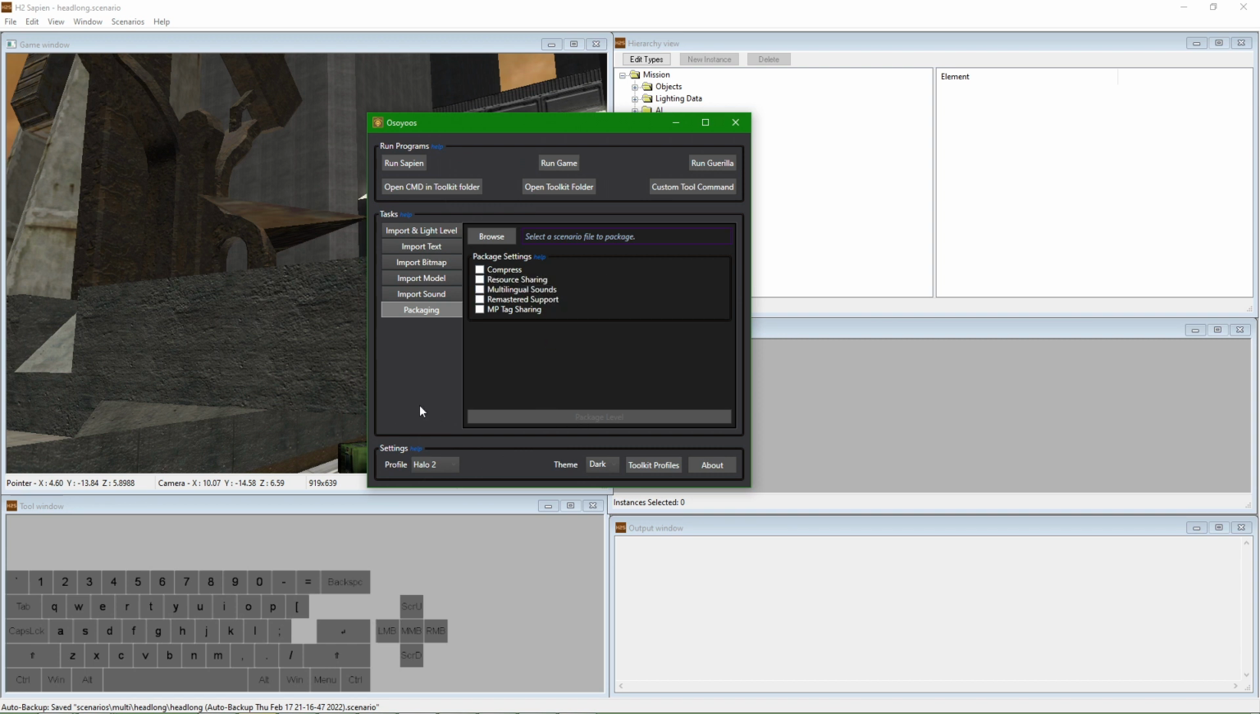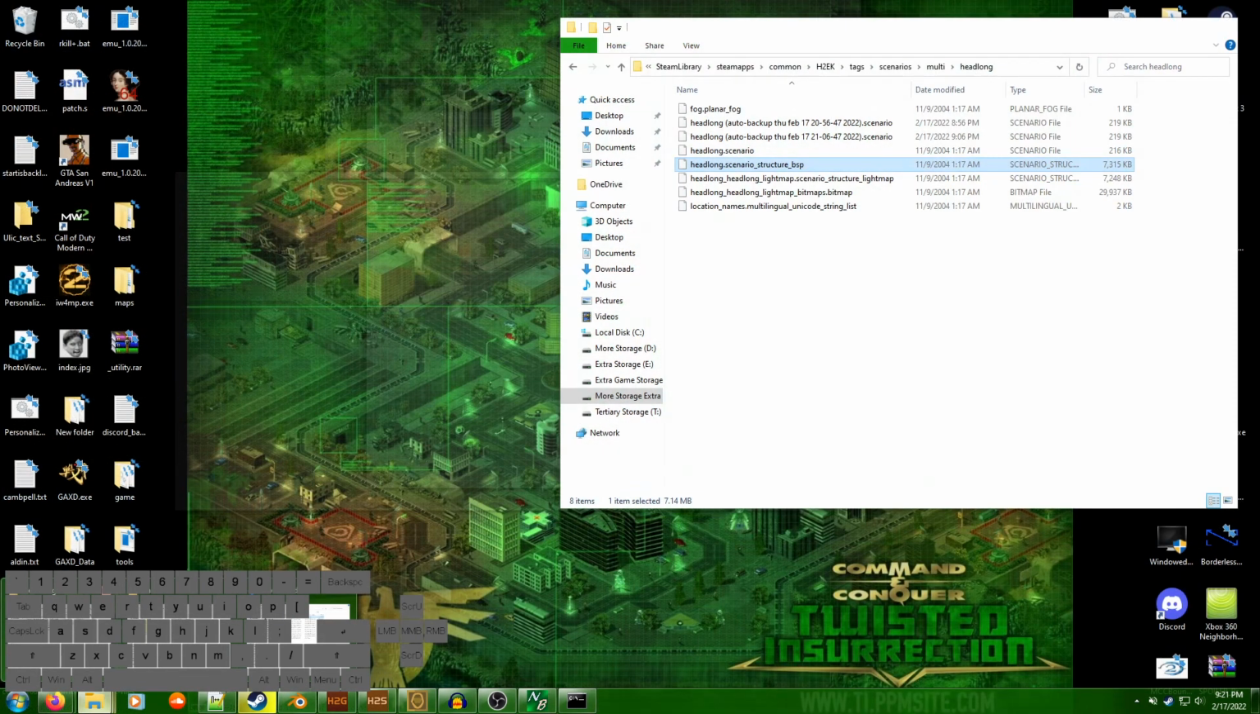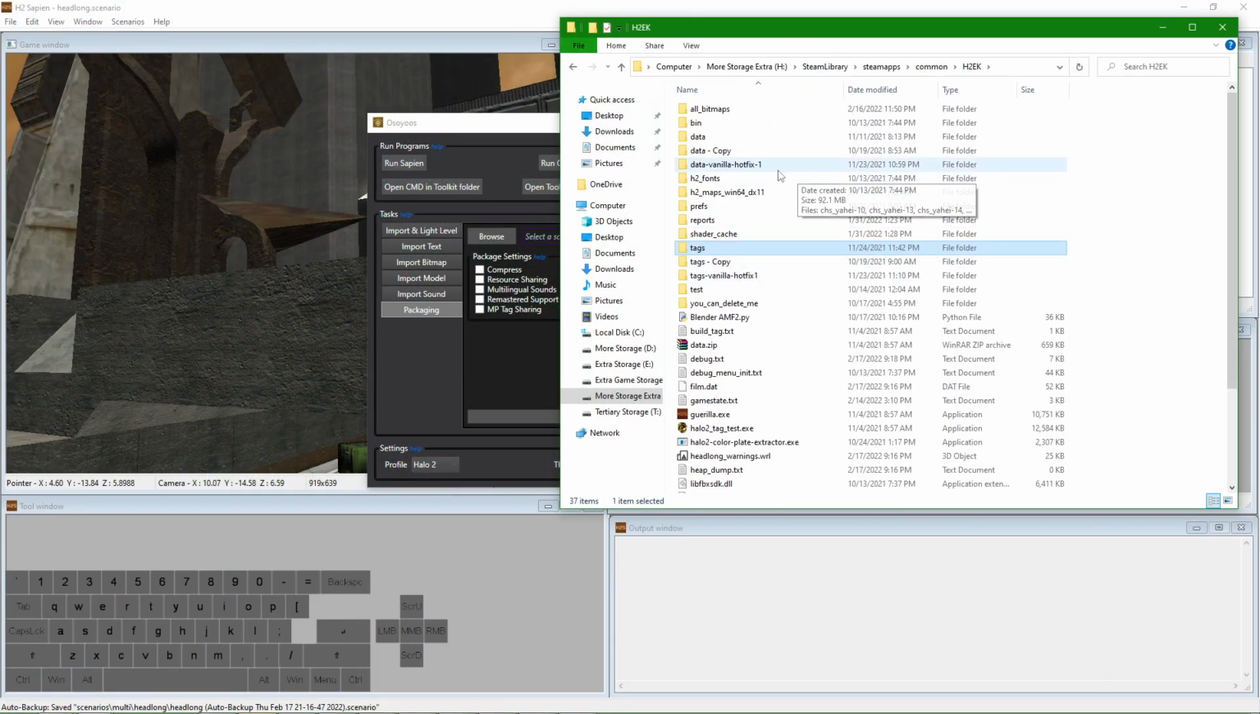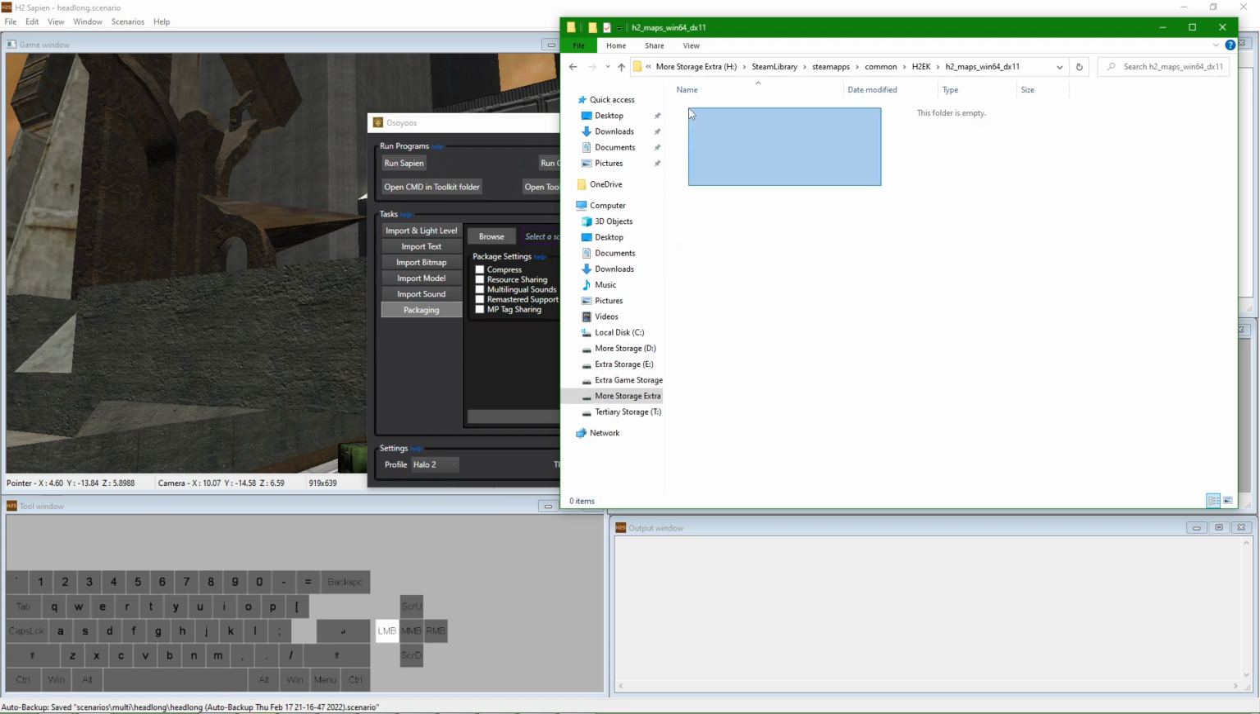But yeah, then you press package level and it will spit out a .map file, which will be located in your Halo 2 editing kit, in the Halo 2 Maps 164 DX11 folder. You then take that and put it in your MCC folder where your headlong.map is at. Obviously, you probably want to back up your .map because you can't play in official matchmaking with your version of the map, and you probably want to start the Master Chief Collection with anti-cheat off.